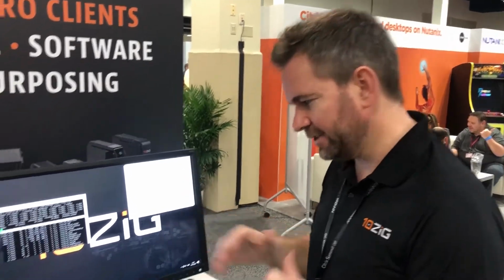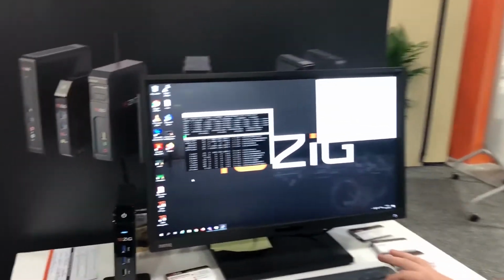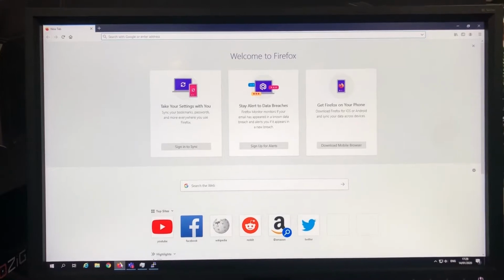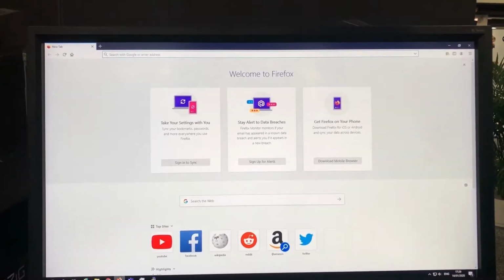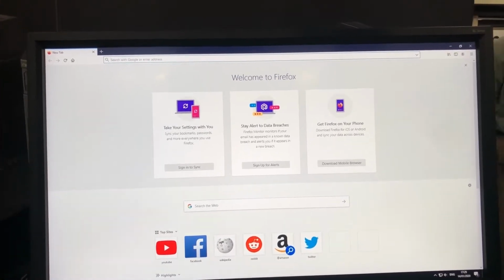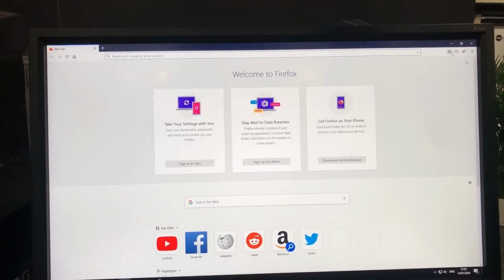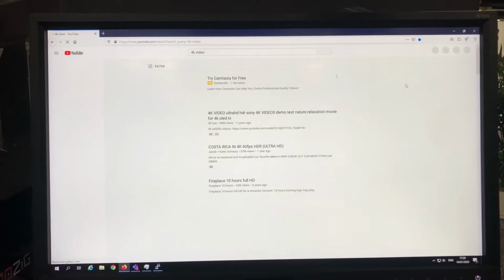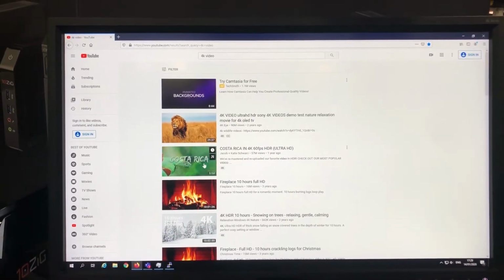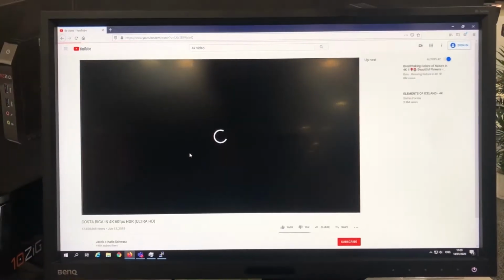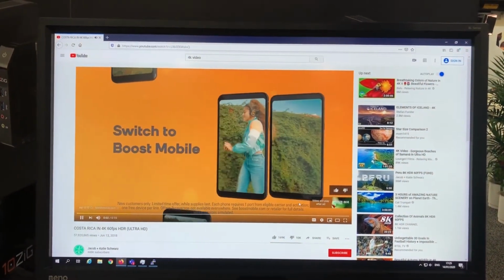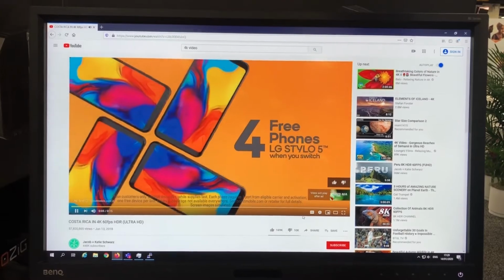So let's go into the demo. The first demo we're going to give is going to Firefox. We're specifically using Firefox here with the fact that Firefox doesn't offer support for the BCR feature. So what we're going to do is go to a nice heavy 4K video trailer here, Costa Rica in this case. Let's just let the ad play through.